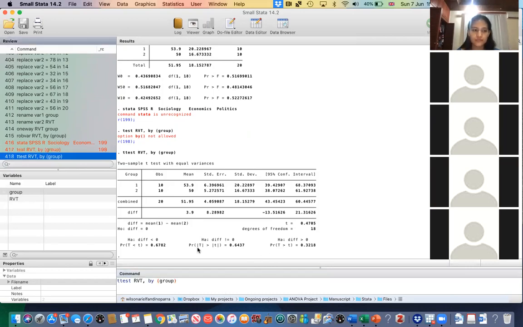So t-test by group. I'm going to show you another test, which is the Welch test. I'm not sure if you've heard about this test, but the Welch test is actually a modification of the t-test. And this is actually a t-test for samples with unequal variances.